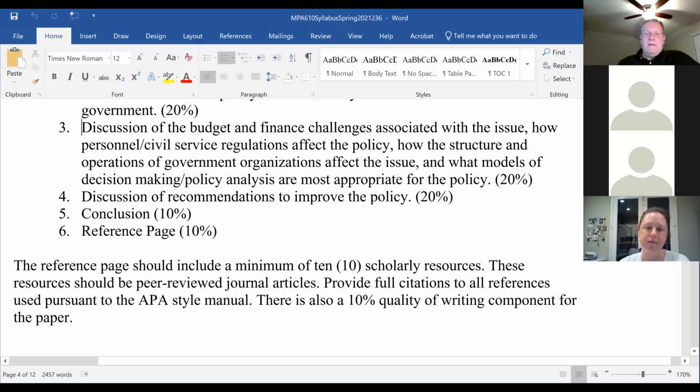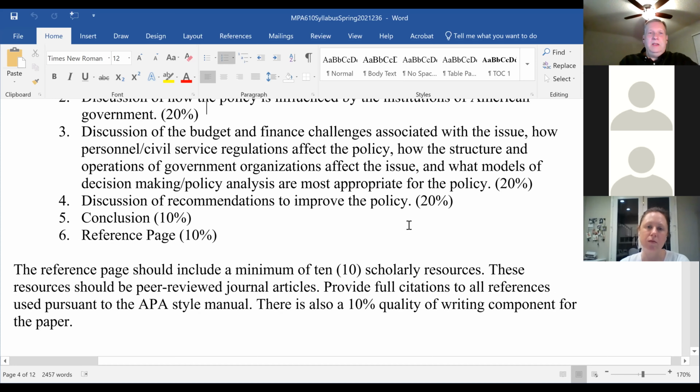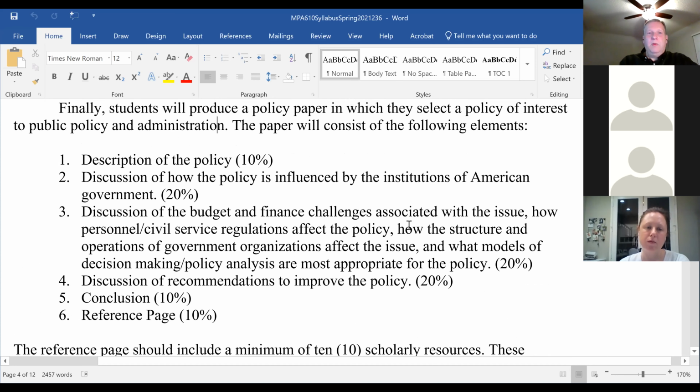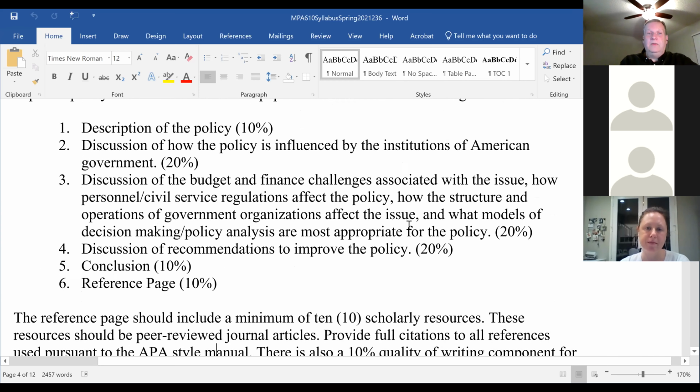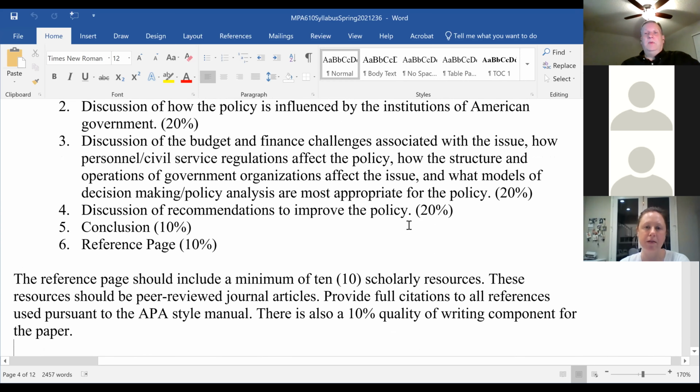There are, as you probably noticed, all these different sections, and there are percentages associated with each, so you can kind of see how I'm weighting the grading. 10% for description, 20% for the institution section, 20% for the functional section, 20% for the recommendation section, 10% for the conclusion, 10% for your references, and then there's also a 10% quality of writing component for the paper as well.